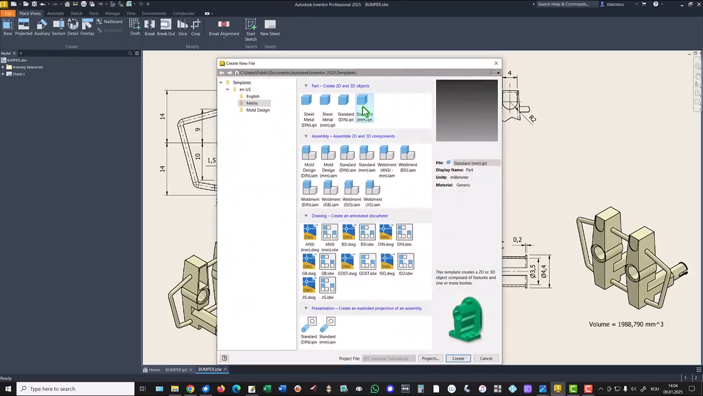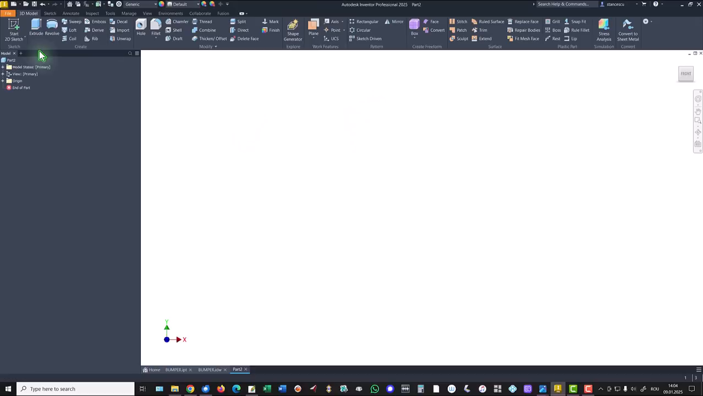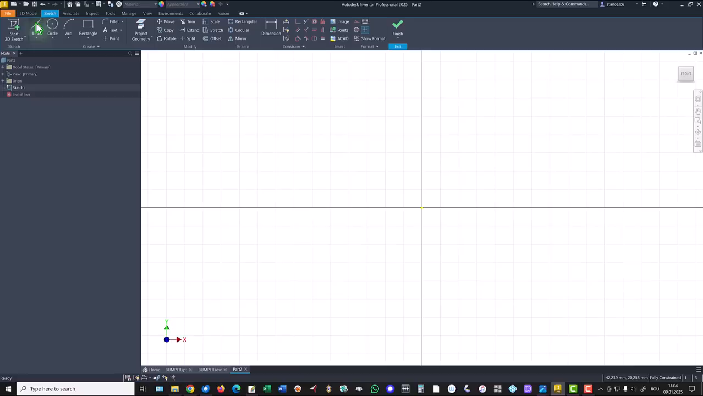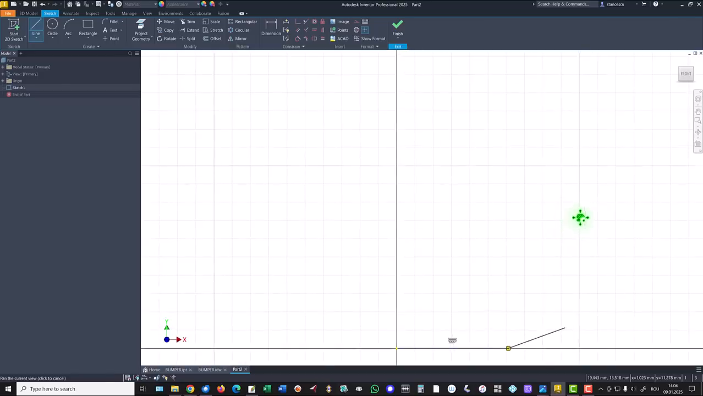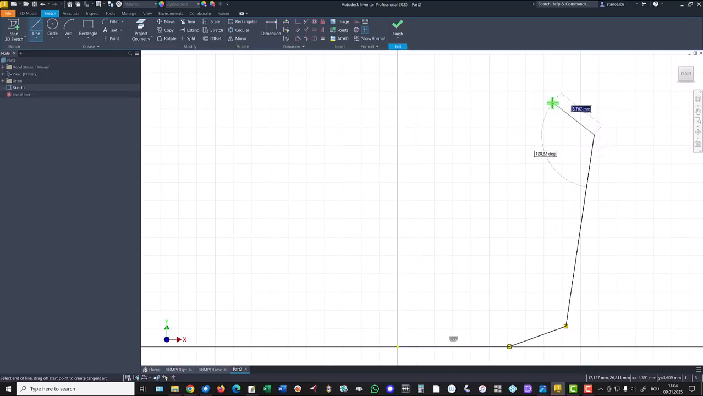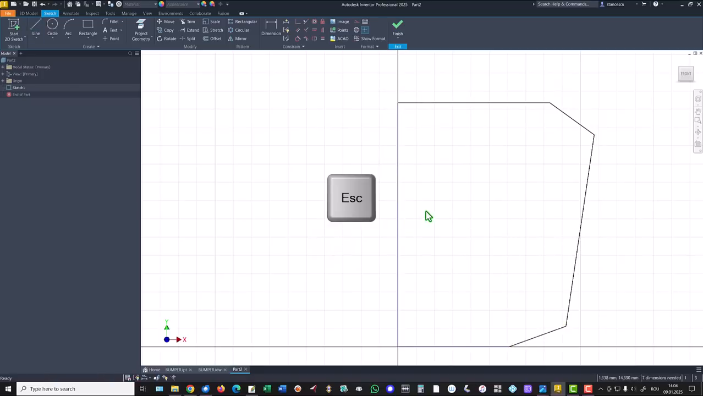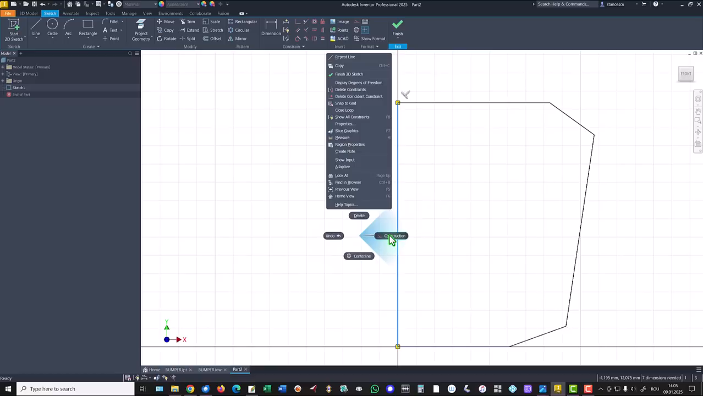New standard millimeters IPT, this plane XY, and we draw lines. From the center point to here, then sloped, also sloped, left, and close. This is a construction line.